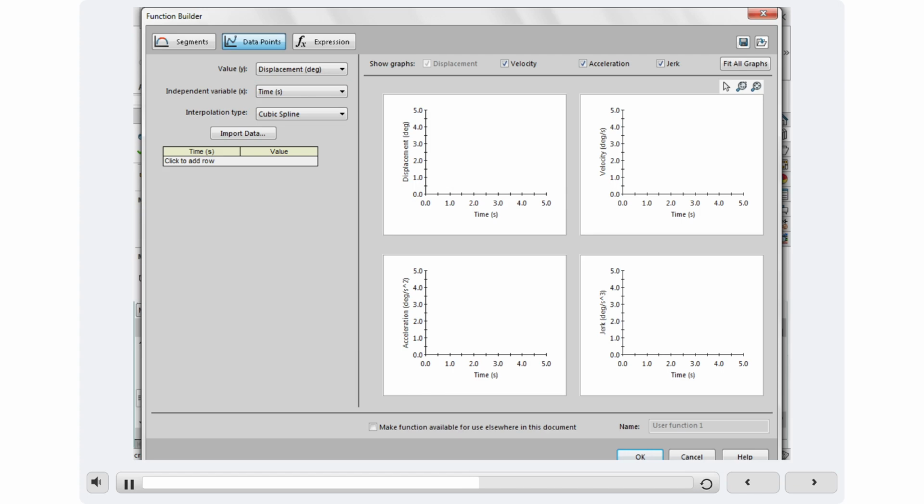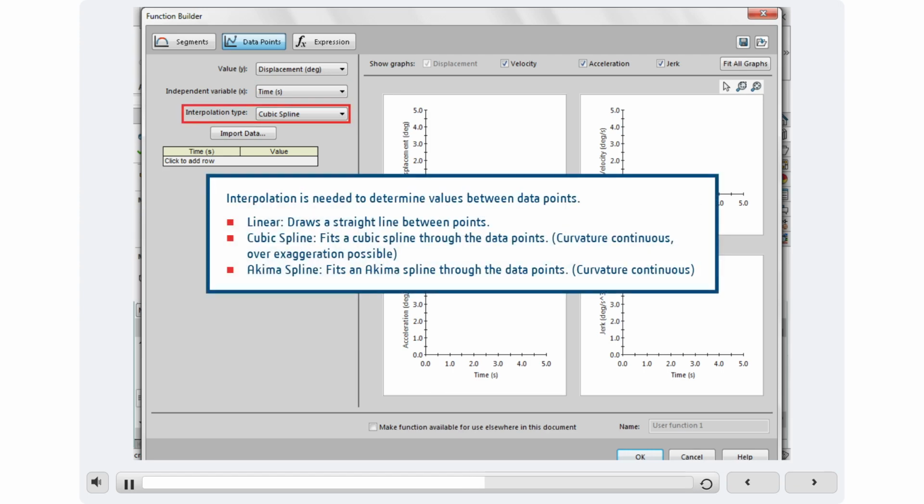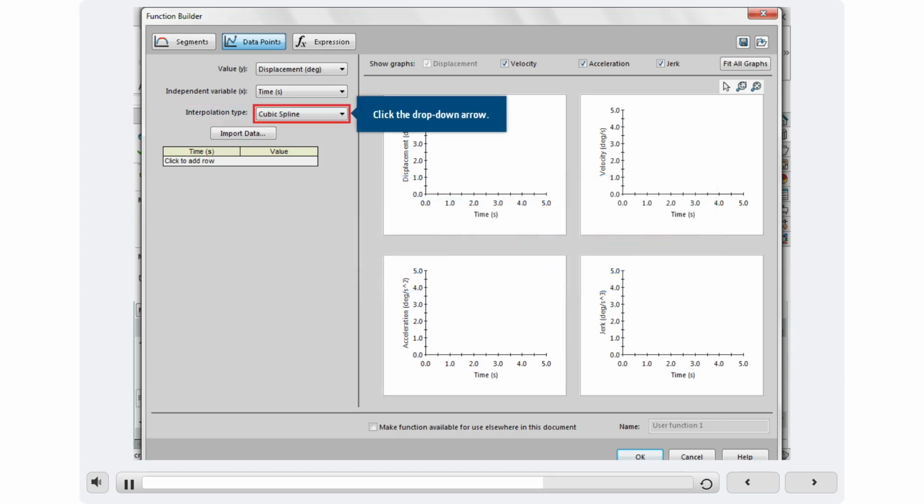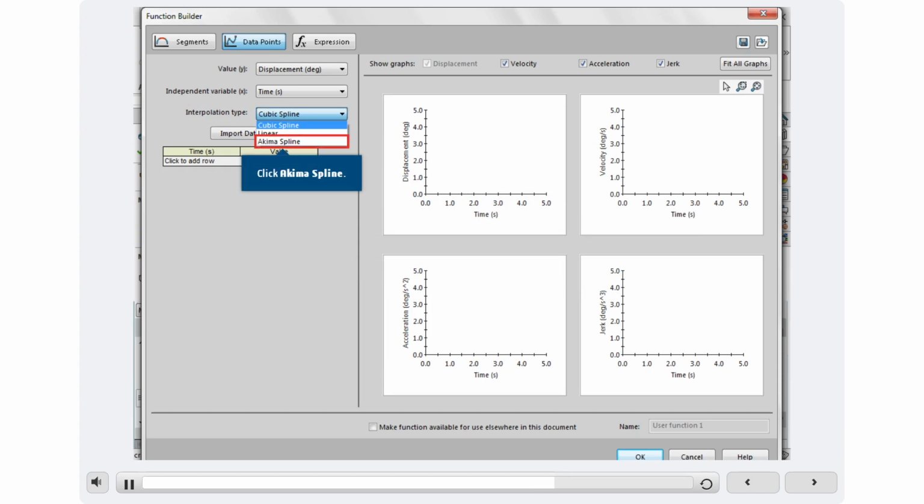In order to calculate the displacement between the data points, an interpolation method must be used. There are 3 interpolation options available: linear, cubic spline, and Akima spline. A linear interpolation will draw a straight line between the data points, while a spline will create a curvature continuous path through the data points. Generally speaking, a cubic spline will over-exaggerate the curve through the data points. Therefore, we will use the Akima spline interpolation. Click Interpolation Type. And click Akima spline.